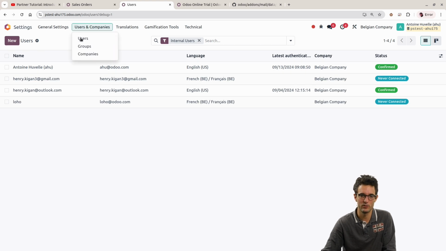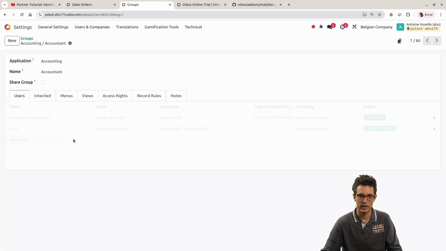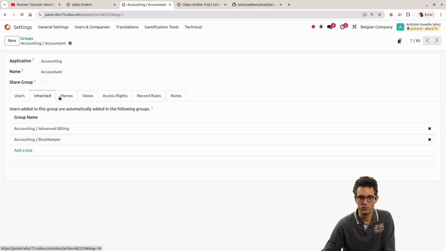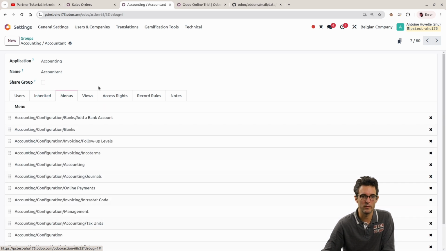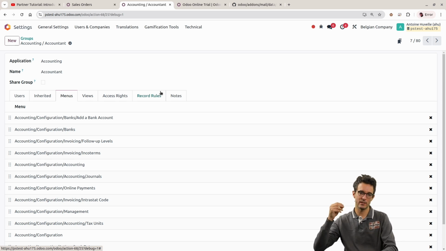So because I'm a user, Antoine here, we go to the accountant and we say, okay, you inherit those groups, very good, you have access to these menus. Okay, that's fine, I can click the menu. But then as soon as I click the menu, if we stop it there, I will get an error.